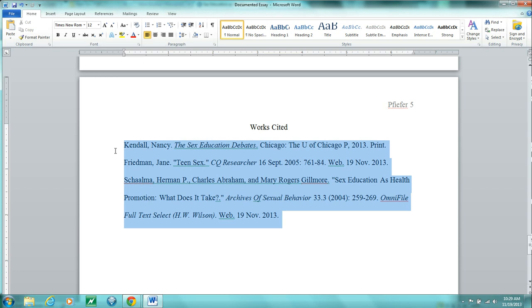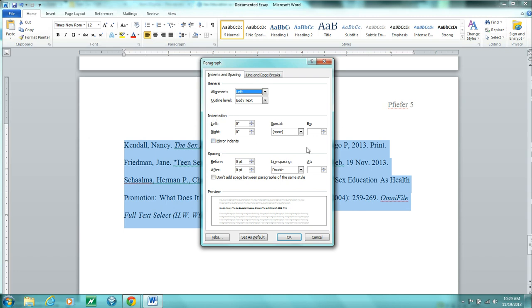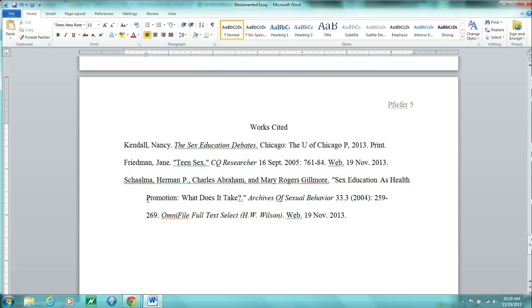So I'm going to highlight my full citations, right click, choose paragraph, and here I have indentation options. Right now my special options are set to none, and if I click this, notice that hanging is an option, and I want to have a hanging indent. So I'm going to click hanging and then click OK. And notice now you can see that this last citation has more than one line. These only have one line, so it's not going to have a hanging indent. But if they did have more than one line, those would have been indented as well.